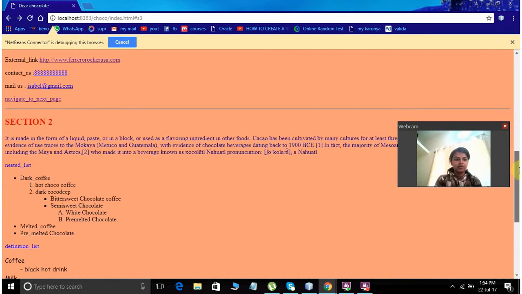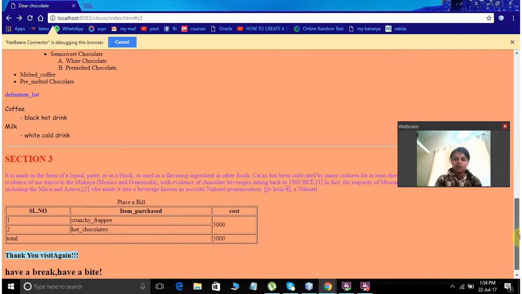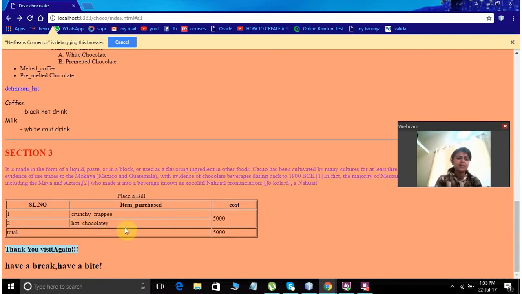Session 2 is all about lists. I have used nested lists and the definition list. This is how I got it as a mock page. Then it is followed by session 3. It's completely about tables. Here I used a rowspan, and here I used a colspan.